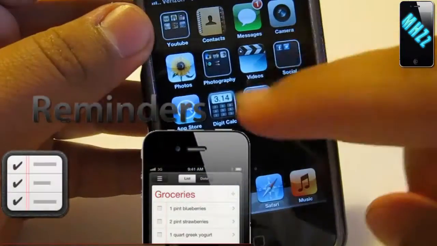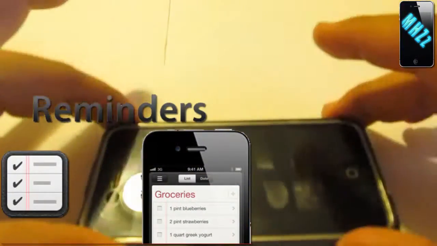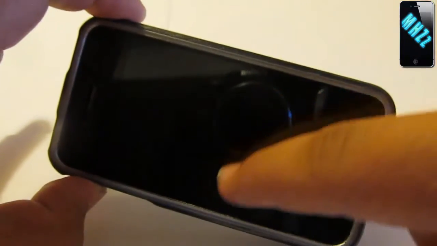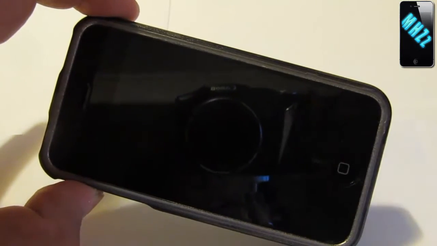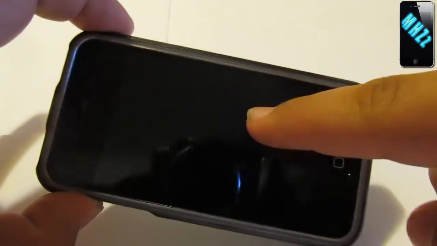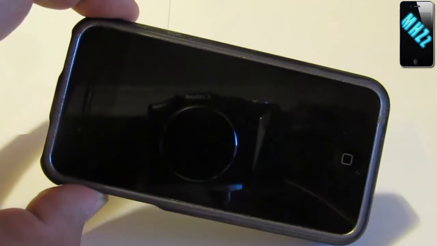Reminders are a really nice touch that they added to iOS 5. You can now set a reminder to remind you of any kind of thing. You can set a time, a date, and a little notification will pop up right here reminding you, you know, don't forget the meeting at such and such time. So it'll just pop up here, and you'll have the notification as a reminder.